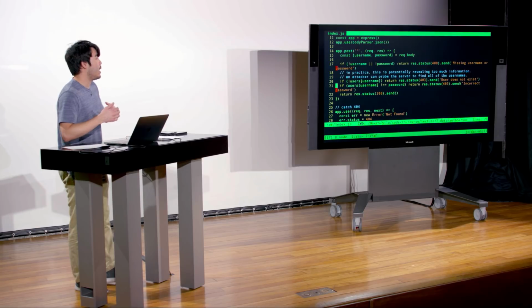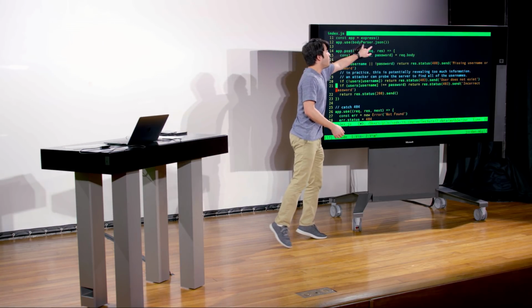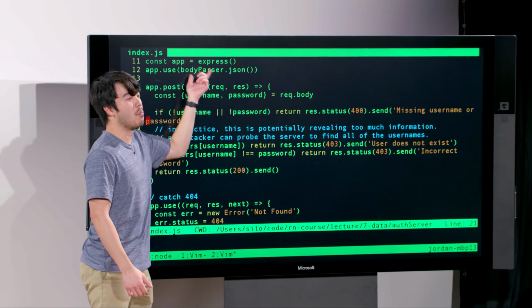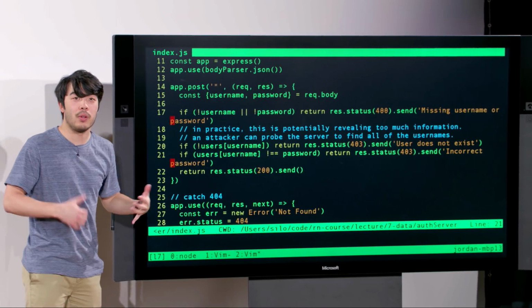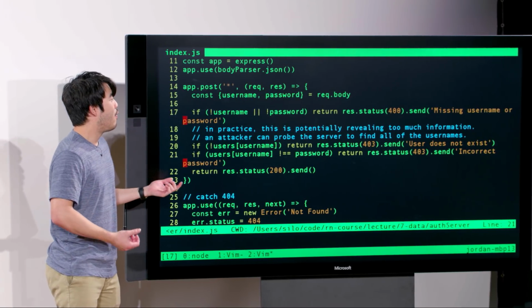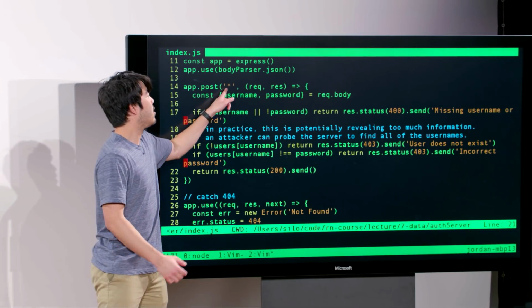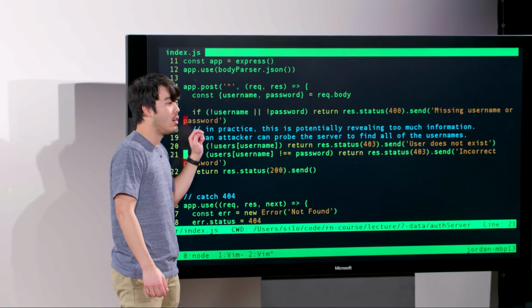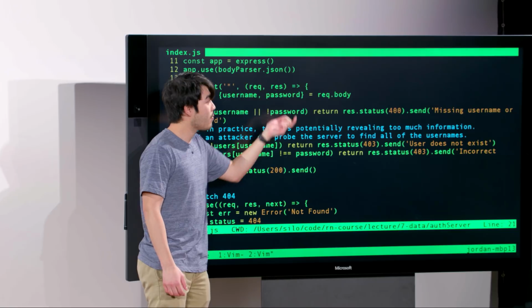I'll wave my hand at a lot of this Express stuff. app.use bodyParser.json is kind of self-explanatory. It just means if there's JSON in the body, go ahead and parse it. But we see this thing called app.post. If you remember post, that means for any request coming in at this particular endpoint, and what endpoint do we care about? Star, which means every single endpoint. So if you post to any endpoint, we're going to run this function that takes a request and a response. And what does it do?